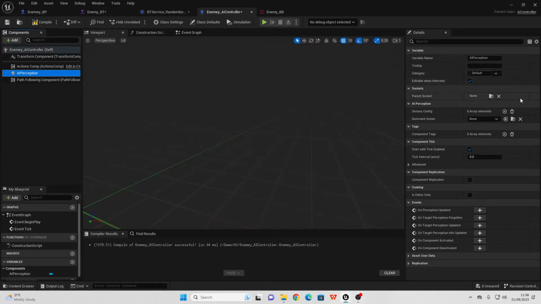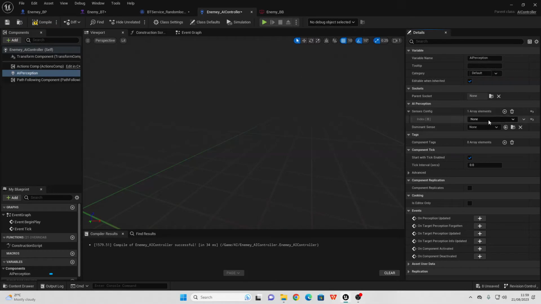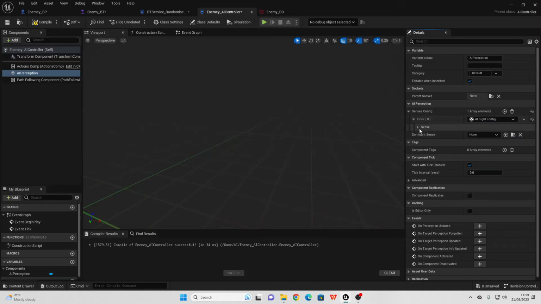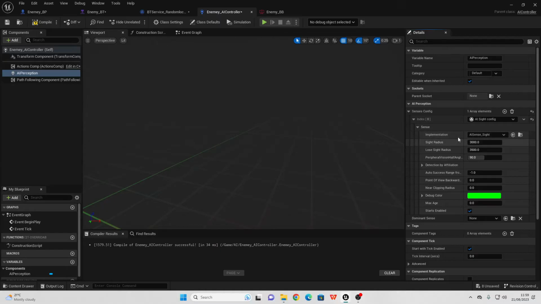Just select it, and then we're going to go to AI Perception and add a new sense, and we want to add the AI Sight config. This will give our AI vision, and there are 3 main settings that you can play around with. The sight radius, this specifies how far our AI can see. The lose sight radius, this specifies how far away a thing has to be in order for our AI to lose vision of it. And then the peripheral vision angle, this is the angle at which our AI sees.